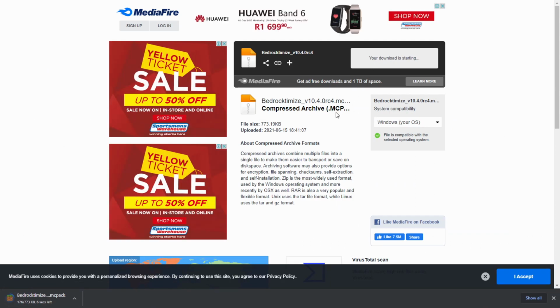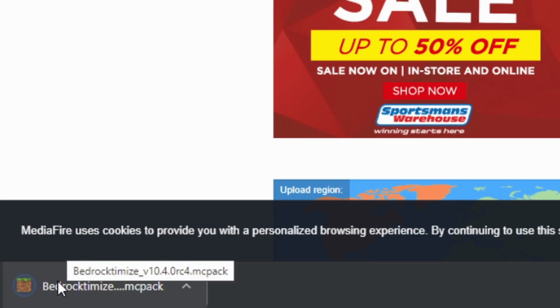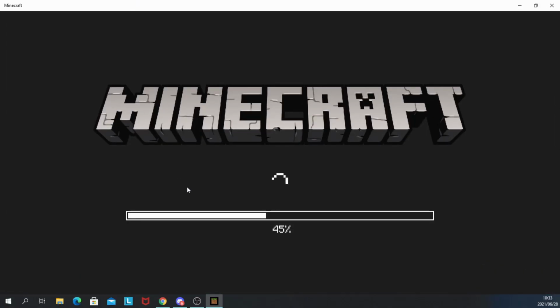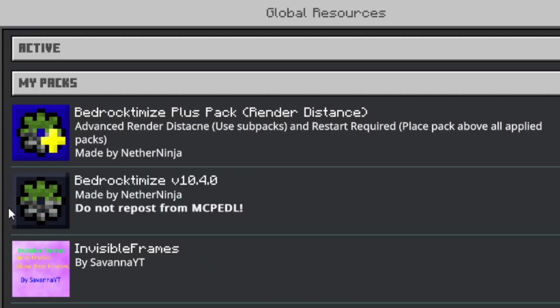Once it is downloaded, you can just click open with Minecraft if it is in your notification bar, or it will pop up in your downloads in the corner, and then you should have it. If, of course, you don't know how to install add-ons, we have a video on that. Link in the description.